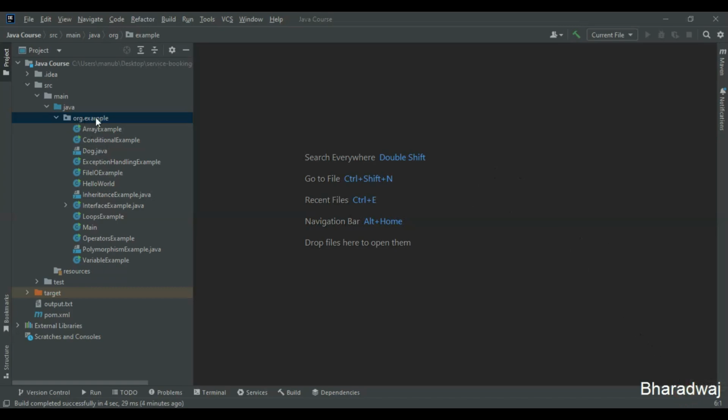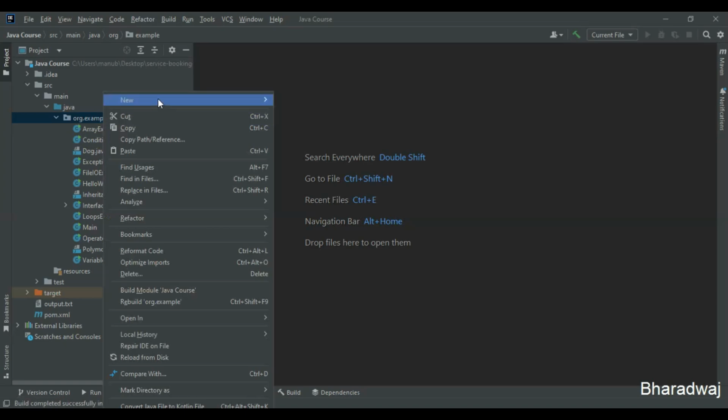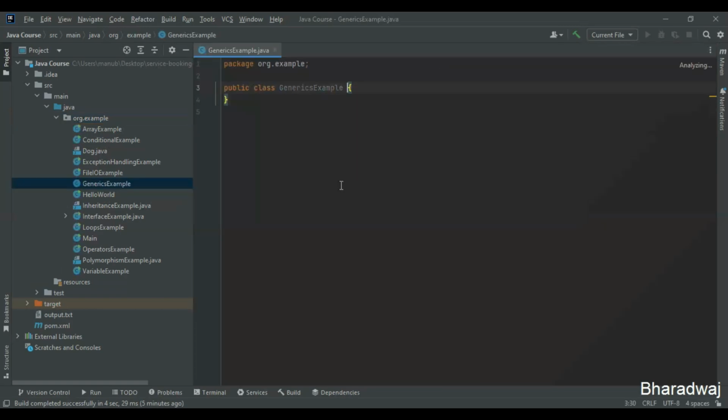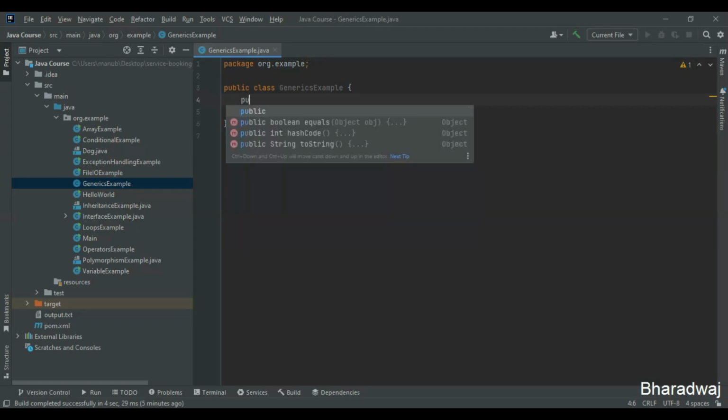So what I'll do, I'll just come here. Let me right click on new and click on Java class. Let me give the name GenericsExample, right? Let me hit enter. So next, what we have done here, we have defined a public class named GenericsExample. Next, let's create the main method as well. Let's define the main method.